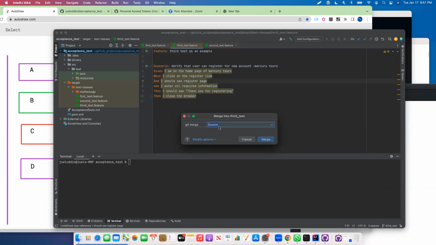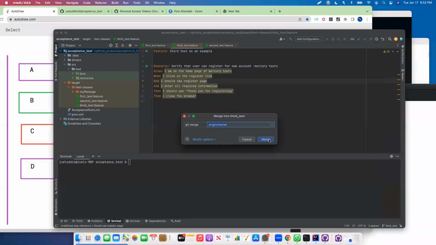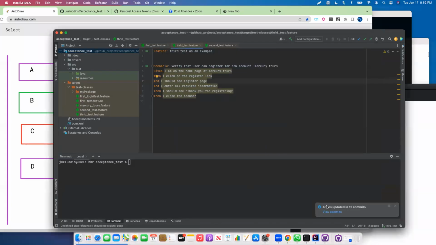I don't want to merge master because this master is local. So I will click on this and say I'm on origin master. Remember? So origin master is this guy. All the changes from C went to this branch. Now I will click on merge and it will say, look, I brought in 4 files updated, and I brought all the changes into your branch. So whoever made the changes earlier today and we pushed, all the changes are now here.